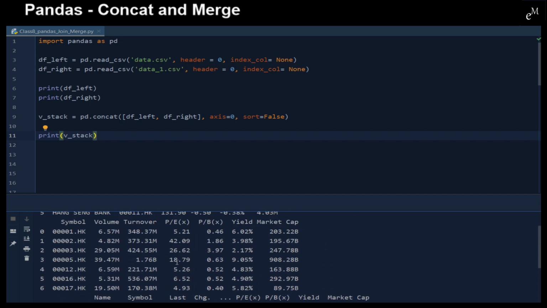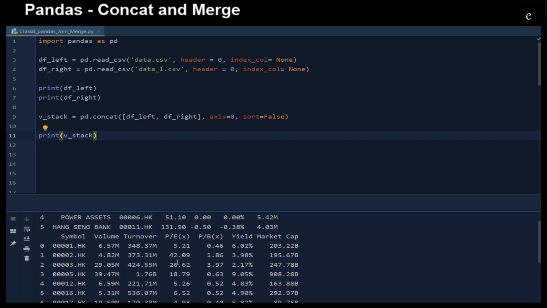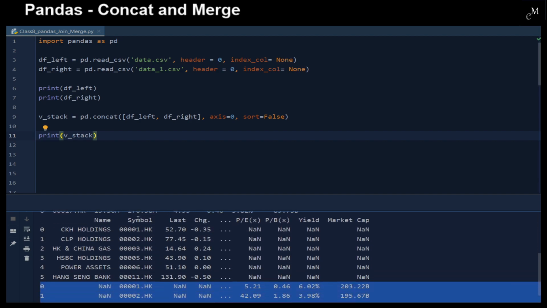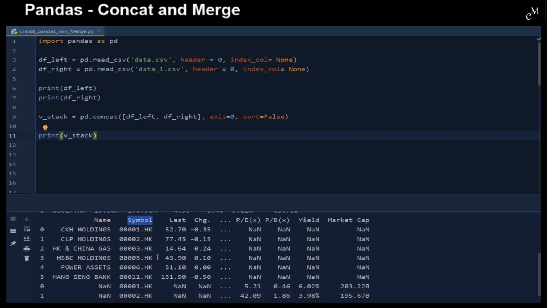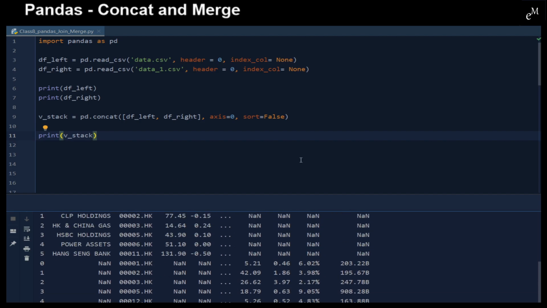However, by using this vertical concatenation function, you can see that the symbol right here, because we have a common name in these two data frames, will automatically help us to group these two data frames with the same column name together.